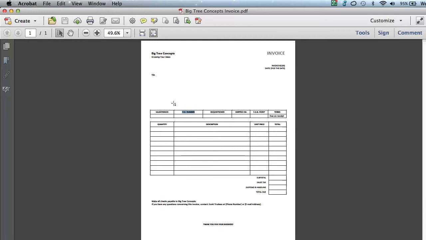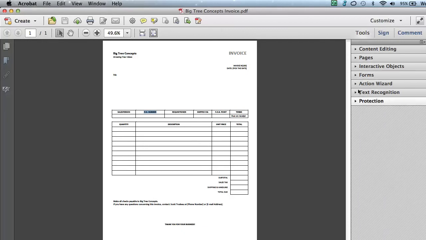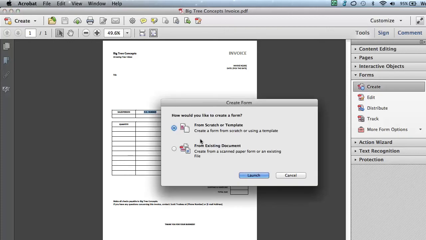In order to do this, I'm going to twirl down my tools panel. Within the tools panel, we have various categories of different options, and I'm going to untwirl the forms tools to reveal the tools that I can use to create the form. In this case, I'm going to choose create.